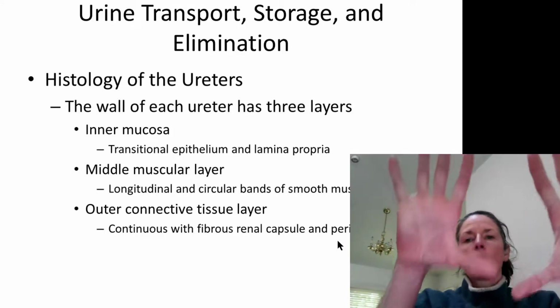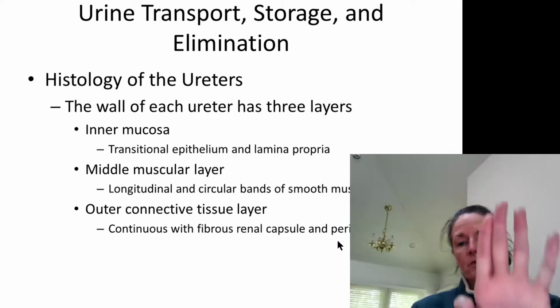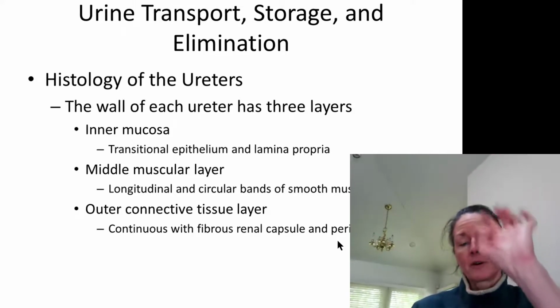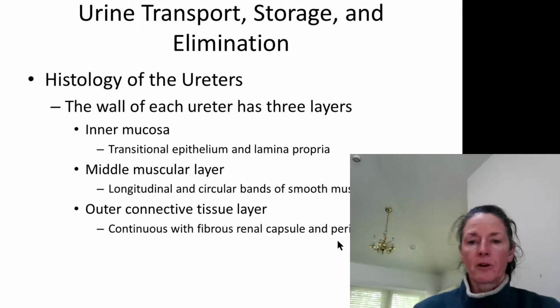And remember, the peritoneum overlies it, so it's going to be retroperitoneal. It doesn't have a visceral layer of peritoneum. The parietal layer of the peritoneum will be overlying the fibrous part.